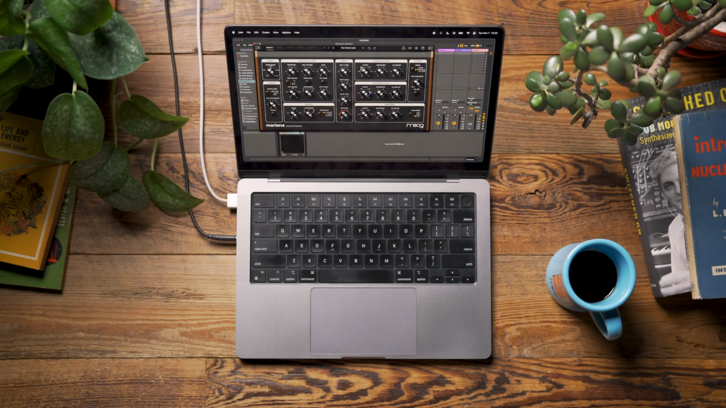Welcome to another Moog demo library. Today we're going to look at how to use control voltage on Mariana.